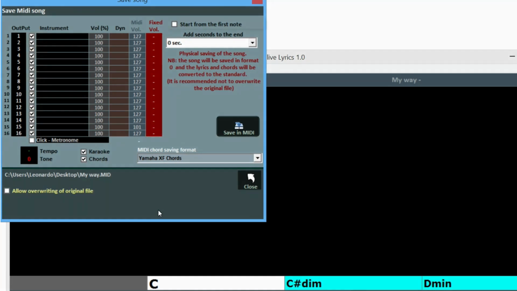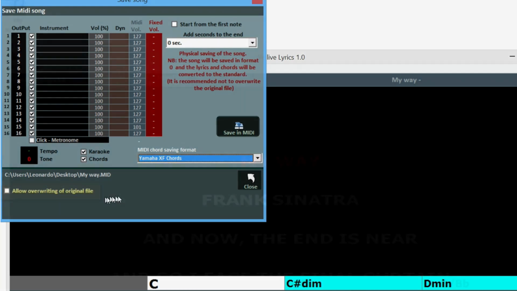With the Start button, from the first note, you can delete the starting silence, or add seconds of silence at the end of the track. By selecting this box, you can save the metronome click in the MIDI file. Or save the tempo and key variation. Choosing whether to insert lyrics and chords or not, and finally, you can pick the chords format, according to your MIDI player or music keyboard. Lastly, overwriting the original file, or saving everything in another file, is up to you.